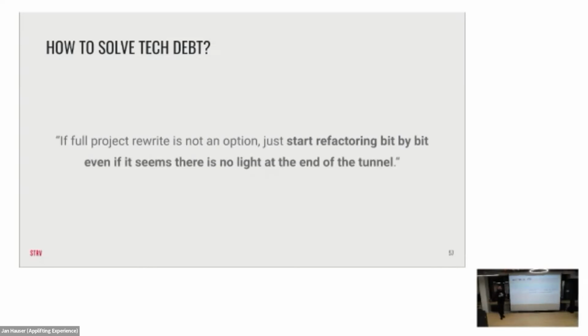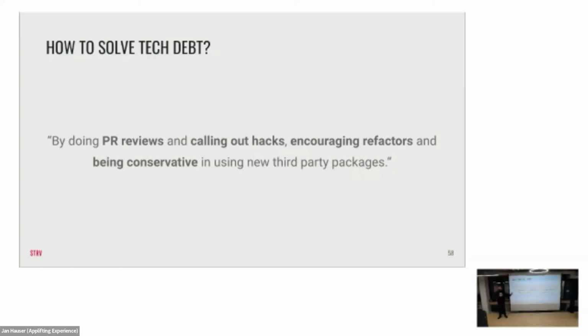If a full project rewrite is not an option, just start refactoring it bit by bit, even if there is no light at the end of the tunnel. And as engineers, we do feel like that. We take over a project, it's a bad code base, and there seems to be no light at the end of the tunnel. It's just darkness everywhere. But you need to keep going bit by bit, and it will get better. By doing PR reviews and calling out hacks, encouraging refactors, and being conservative in using new third-party packages, you can also help to solve tech debt.